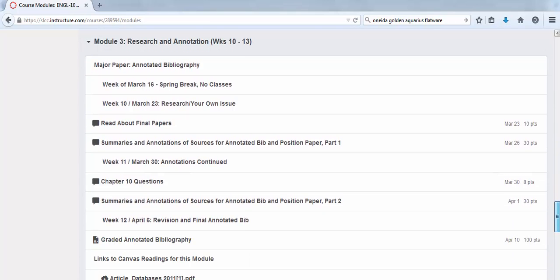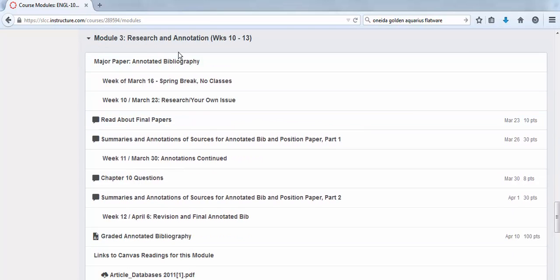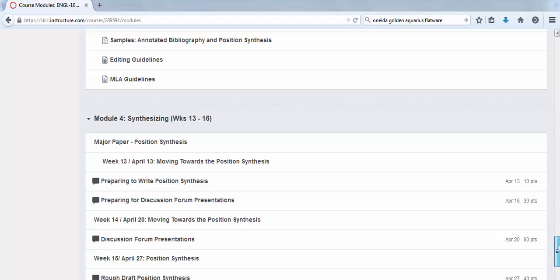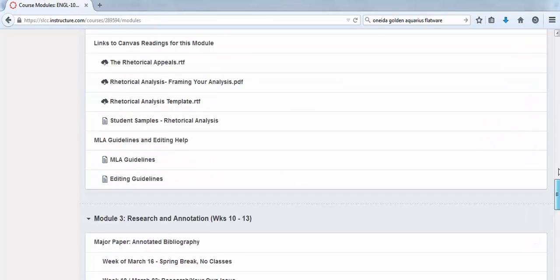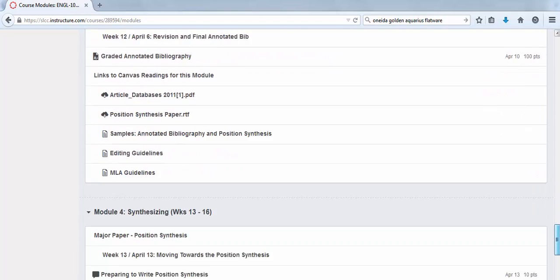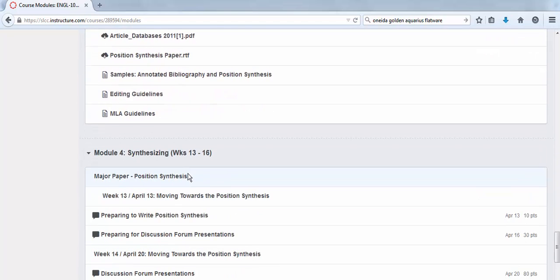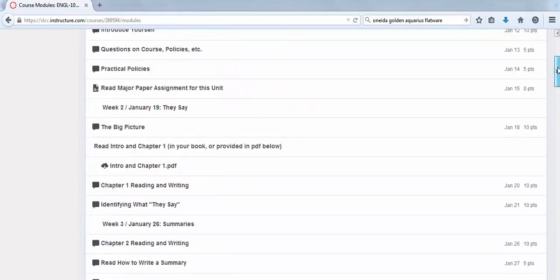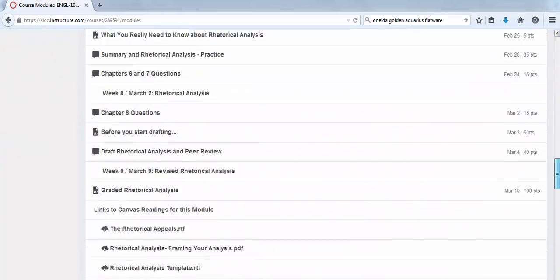Our 3rd and 4th modules are about research and the annotated bibliography and position synthesis. This first is the annotated bibliography. Do not worry if you don't understand these things yet, because you will, and we'll go through them each and read them before we start anything. And then finally, we take our research and synthesize it from this 3rd module into our 4th module assignment, a position synthesis, and this will take us to the end of the semester. Okay, so that's the entire schedule and assignments that you have.